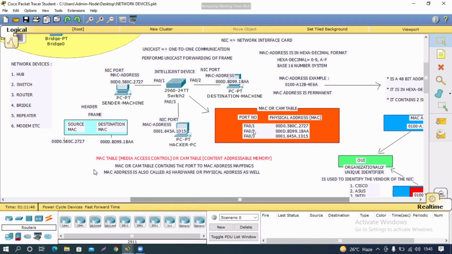We call it port to MAC address mapping. This is the port number, and this is the MAC address of the machines. This is the mapping the switch always maintains inside its MAC table. So how does the switch perform unicast forwarding of frames? It is based on this information.